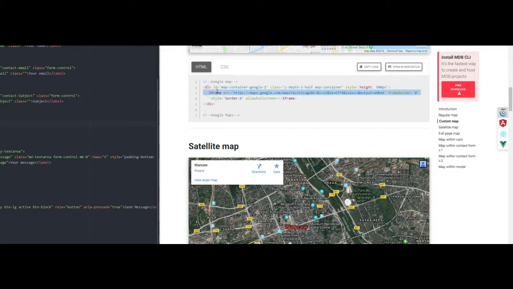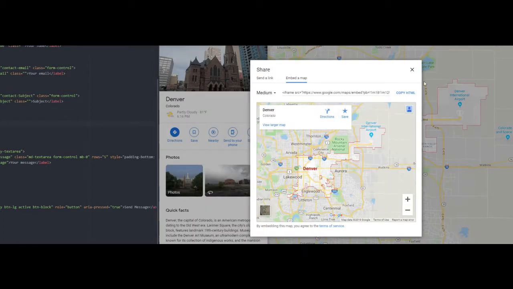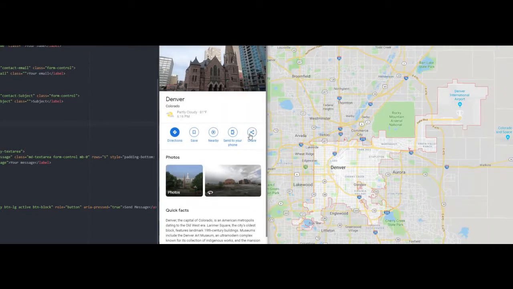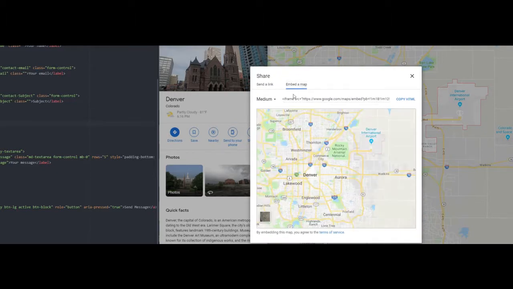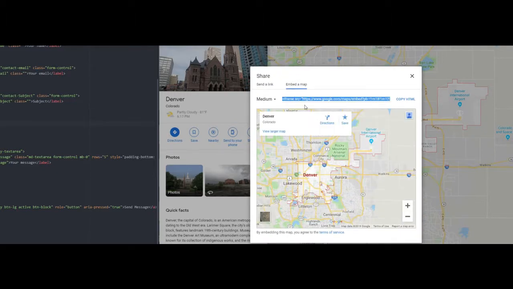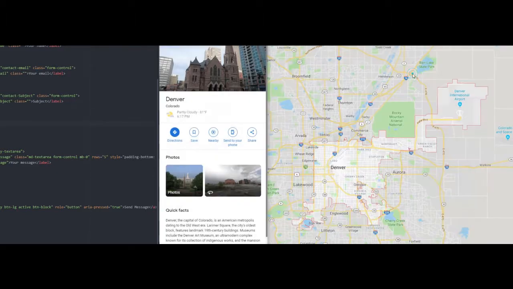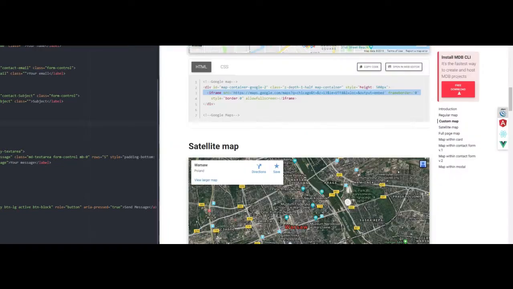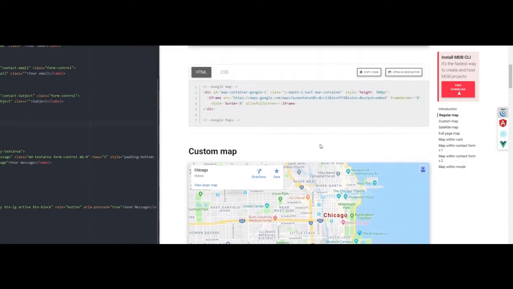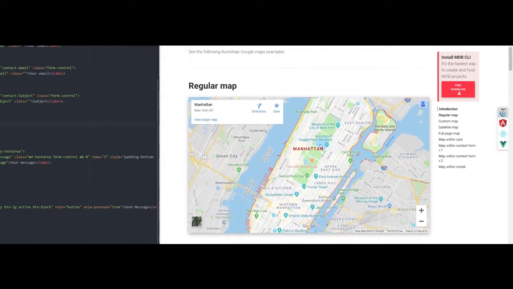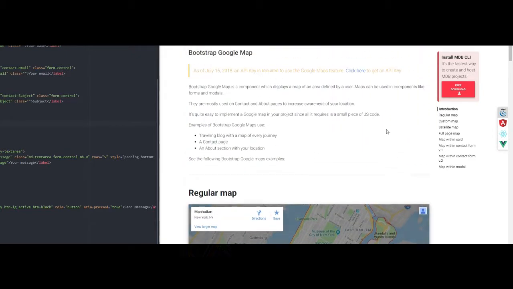So if you've ever gotten an iFrame, it's this thing right here, and you get it from Google. You go to wherever you want inside of Google, hit share, then go to embed a map, and you steal this code right here. So super easy. With Bootstrap installed, this allows you to provide a lot of different map options. So this one's pretty cool.